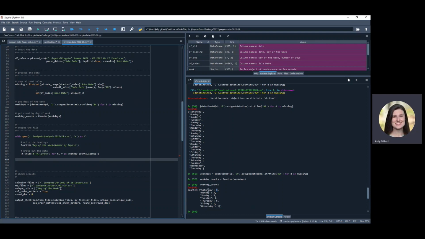So it's going to cycle through each one of these entries in my counter. When it gets to the first one, K is going to be Saturday and V is going to be 4. So this is just going to write out Saturday, comma, 4, new line. And then the next time it cycles through, it's going to be Monday, 3. So K equals Monday, V equals 3. Then it's going to write out Monday, comma, 3, new line. And it'll do that until it gets to the end, Wednesday, and it'll write that out, and then it will close the file. So that is the bonus non-pandas solution for week 28.